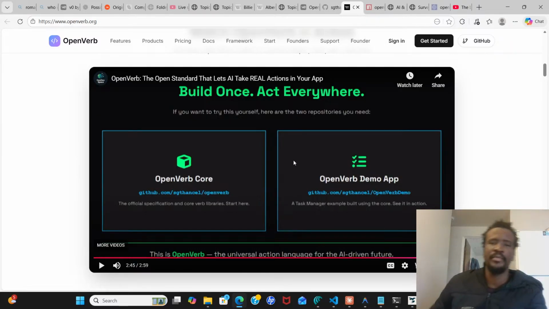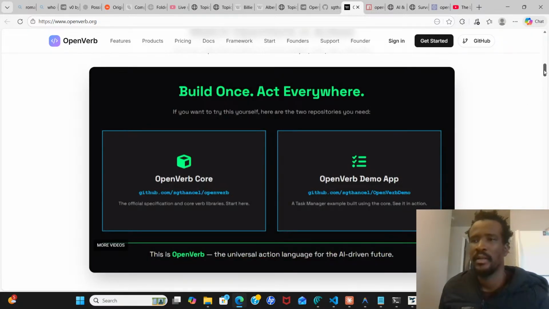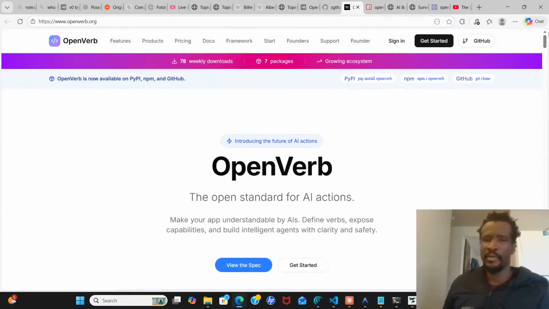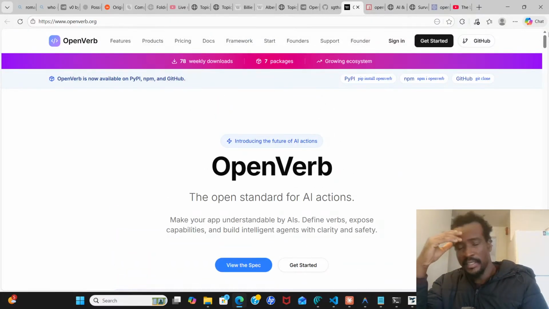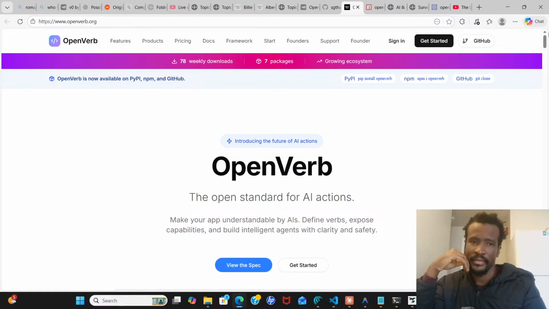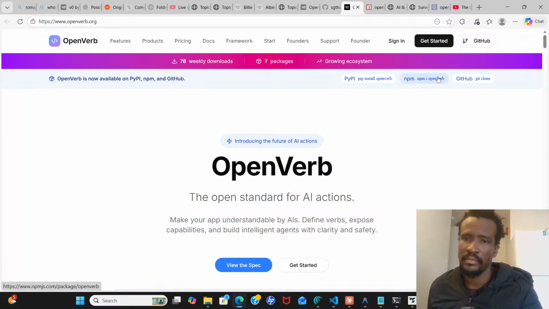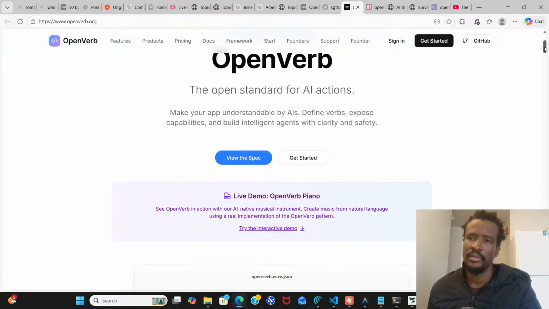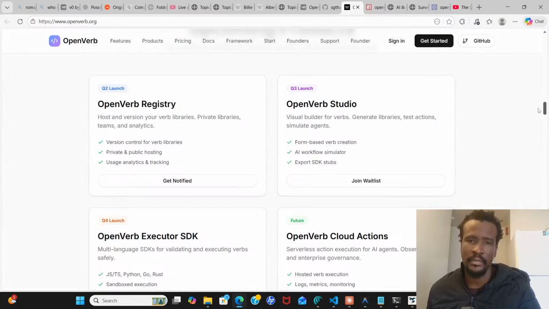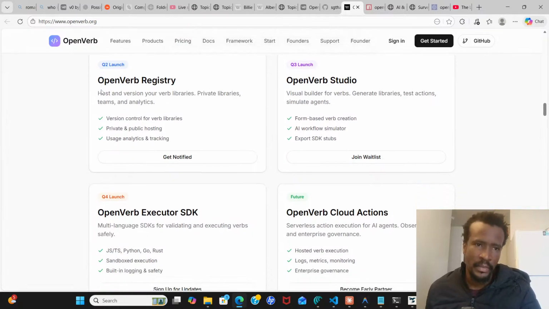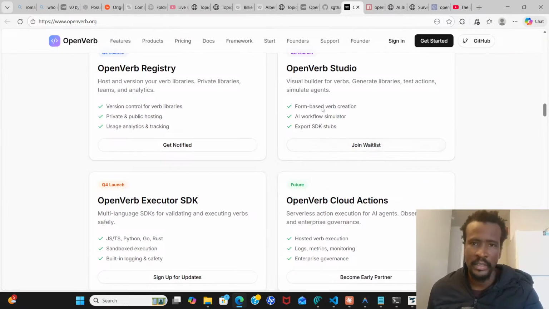That's basically the OpenVerb framework explained as a demo video. The thing with OpenVerb is that it's open source, so you don't really make money from open source directly. But a lot of people sponsor open source projects, especially if they're really useful, and then you could provide services around that. You could maybe provide a registry.